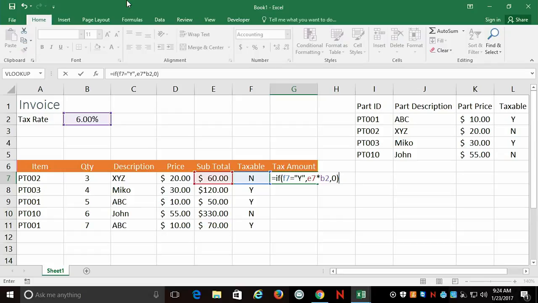So follow the logic. It's saying if F7 is equal to Y, then we need to multiply that subtotal by the tax rate. If not, put 0 in here. Now, before I copy this down to everything, what part of this formula needs to be static, or absolute? The B2, right? I'm always referencing that tax rate, and that's not moving. So let's F4 that. And I'm going to drag that down.